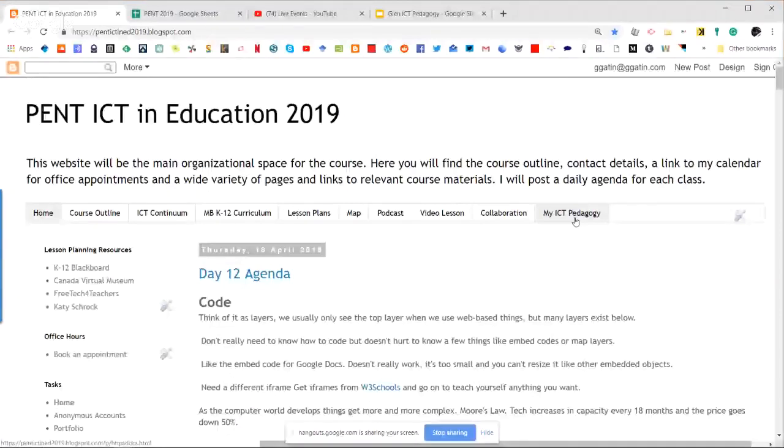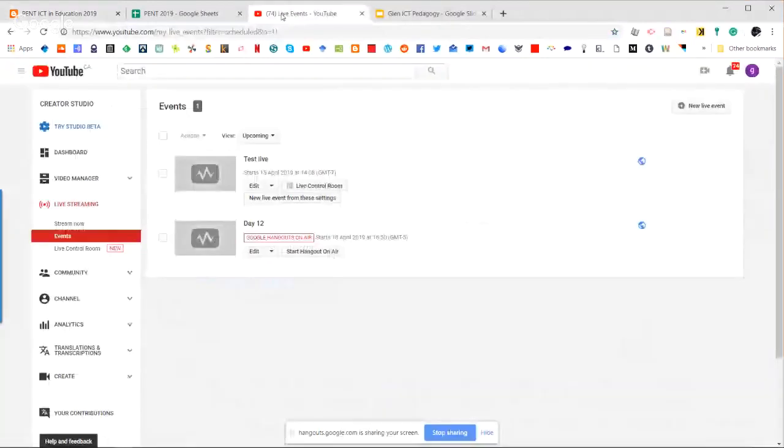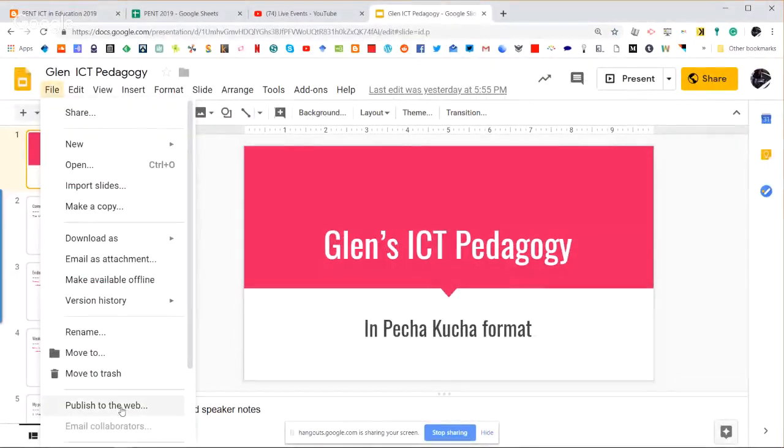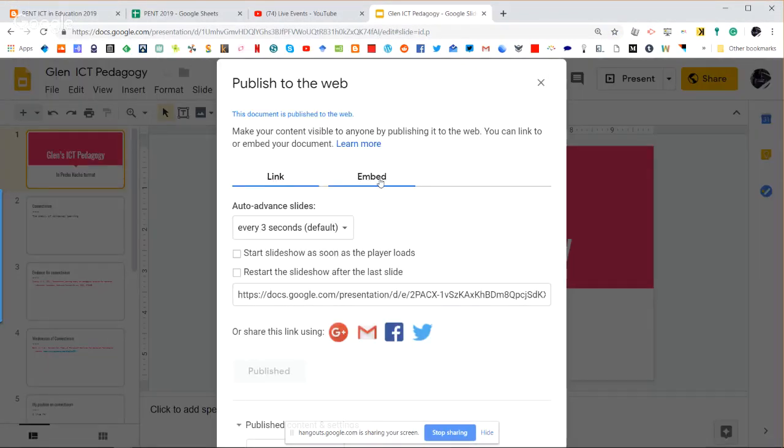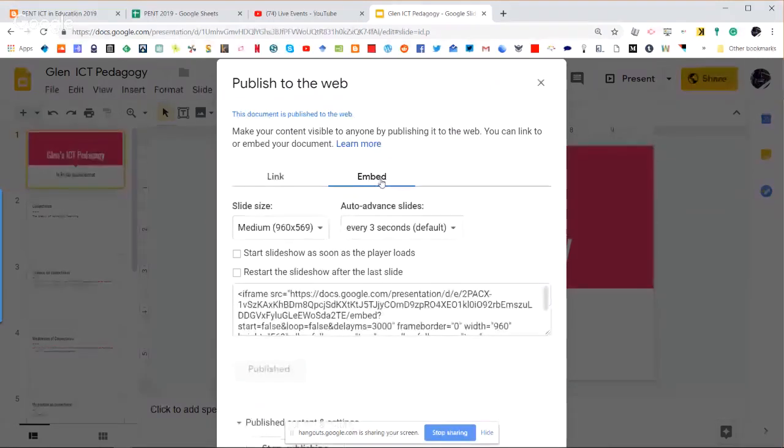How did you find that embed code? Remember, was it yesterday we were trying to figure that out? Oh, on this thing? Yeah, it's actually under file, publish to the web. So you go to file, publish to the web, and then it asks you whether you want a link or an embed code. Oh, and here's the embed code.